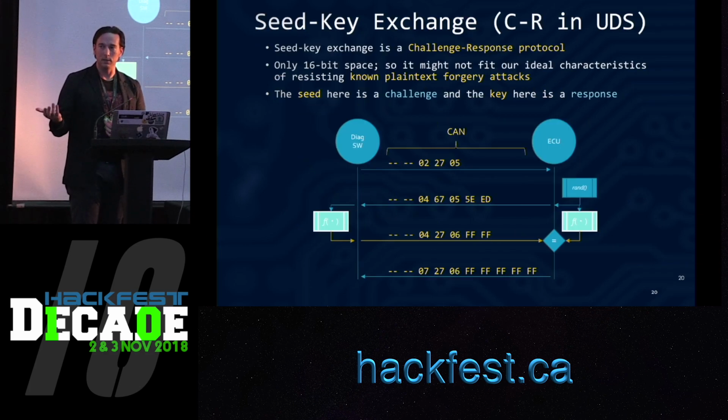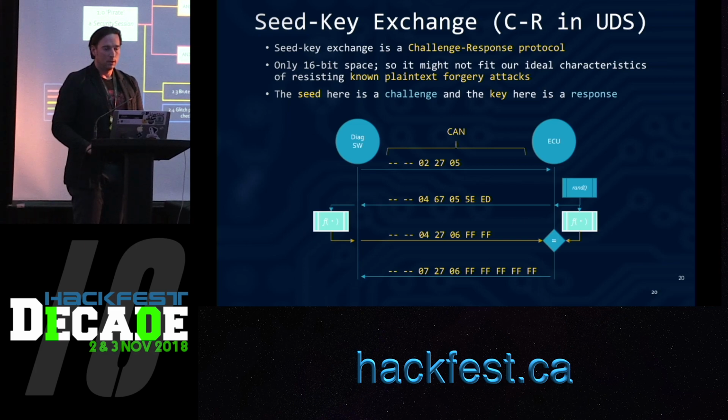You kind of tell the ECU that you're ready for a seed. That seed is supposed to be like a totally random number, and then you're supposed to do a calculation and send them the thing to prove that you know the secret. They do the same thing on the other side, and then they compare it, and if you knew the secret, then you're good, right? We're going to get into how that kind of goes wrong.